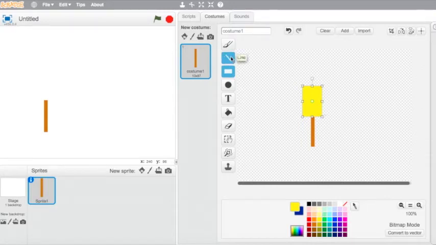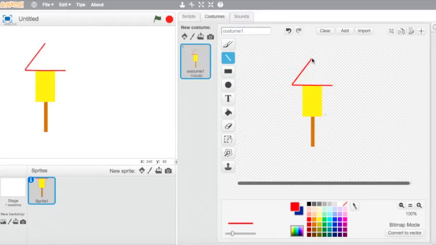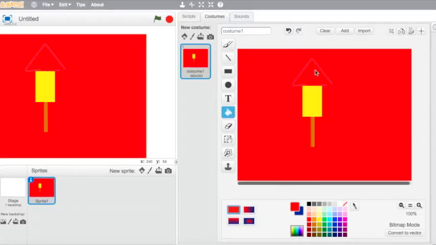And now I'm going to choose the line tool, and I'm going to make the tip of my rocket using a red. I'm going to make that line a little bit wider too, so I can see it easier. And I'm going to draw a triangle off the top. There we go. And then I'm going to use the paint bucket tool to fill it in.